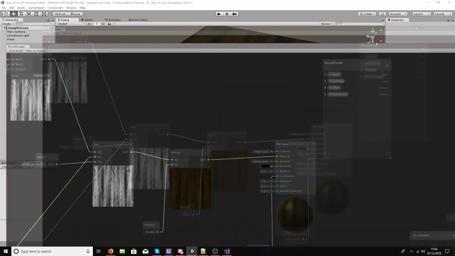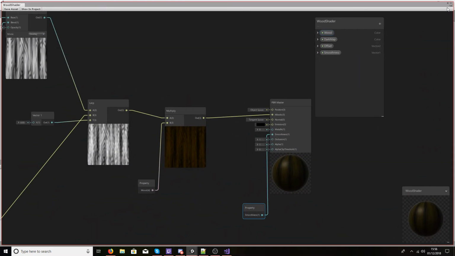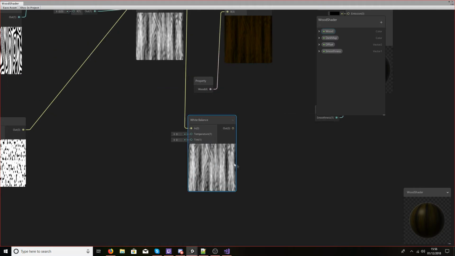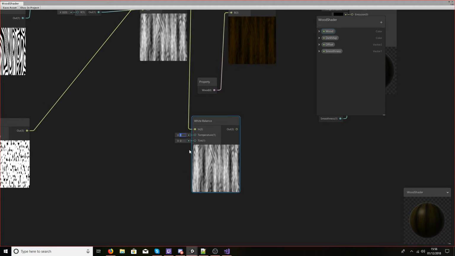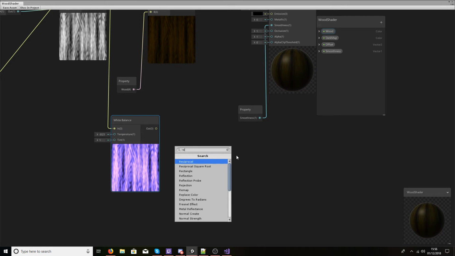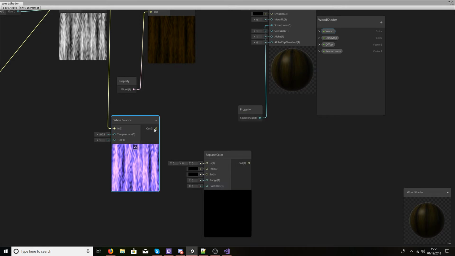So let's go back into our shader graph and go here. What we're going to do is create a white balance node down here, and we're going to drag it from the lerp, and then we're going to turn this into a purple shade. So we're going to go for minus 0.21 in the X for temperature, and then for the tint we're going to change this to 1. Nice and simple.